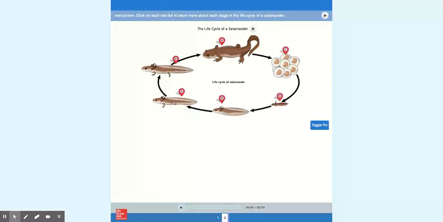Can you think of any other examples of insects or amphibians that undergo metamorphosis? Good luck, third graders.